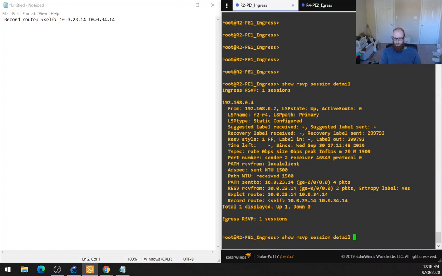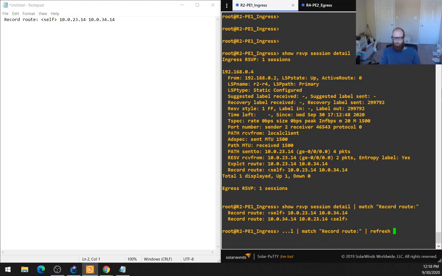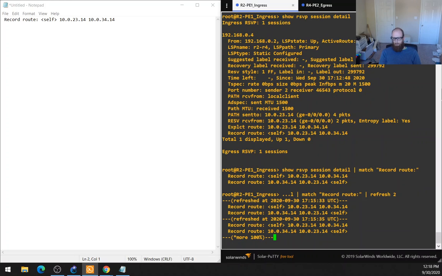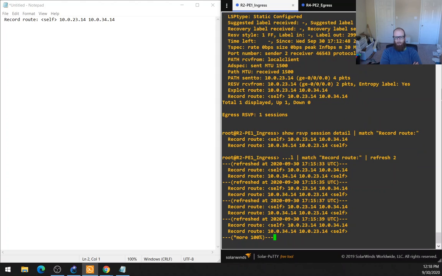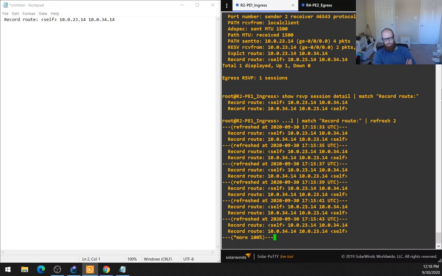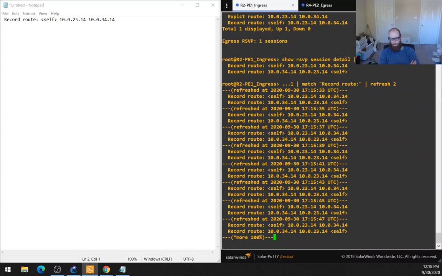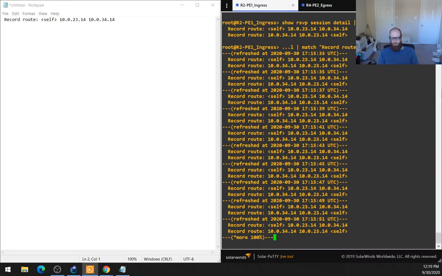This is not quite ready yet. Let's do a pipe match record route. Pipe refresh to. Okay, so it looks like it did change. Oh no, it didn't change, because we've got the ingress and the egress showing up right now. So the top one is the ingress, the bottom one is the egress.